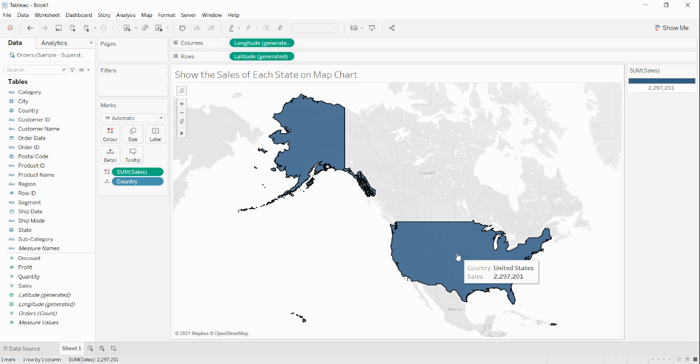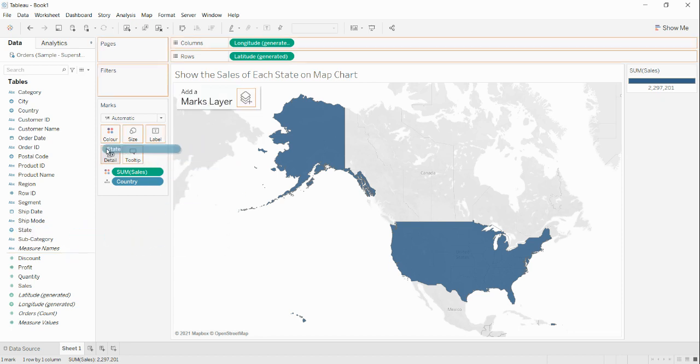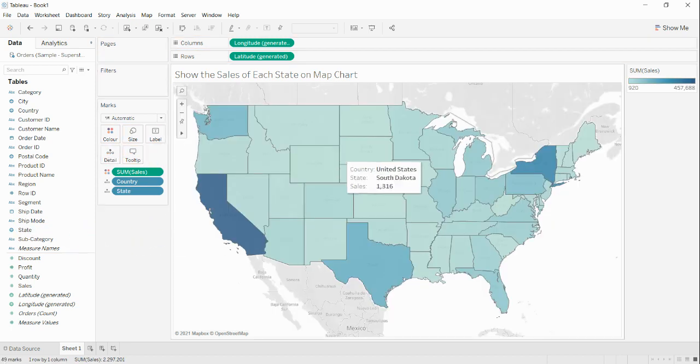I just want to show the sales of each state. So in order to do that, I'll take the sales field and I'll drop it onto the detail. So here you can see now each state is showing a different color, because the color varies from high to low. What I mean is that the darker color is showing the highest sales and the lightest color is showing the lowest sales. So here is how we can create the map chart in Tableau.